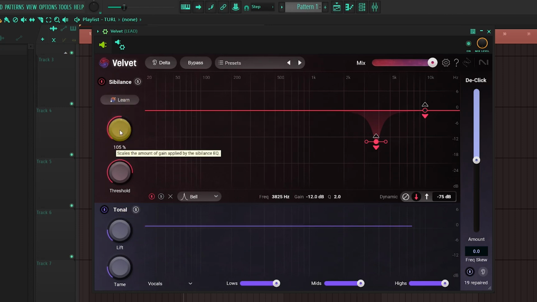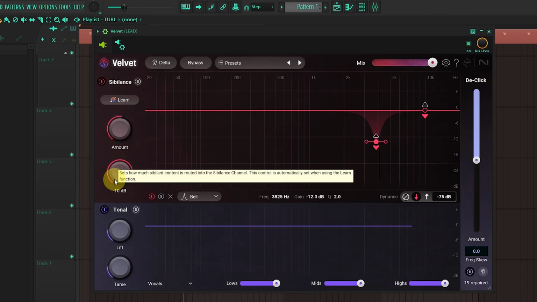Now let's talk about the amount. The amount is literally how much of the de-esser you want to apply on the voice, or on the guitar, whatever you're applying this plugin to, how much of it you want to apply to that performance. This is the amount. And we have the threshold.